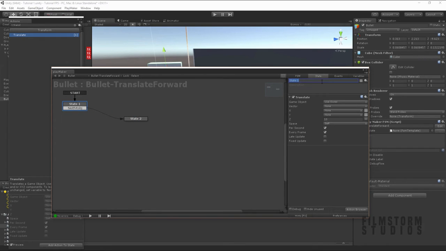So let's apply the transition and let's apply this new state. We're going to call this moving forward. And then we'll call this one I hit something.